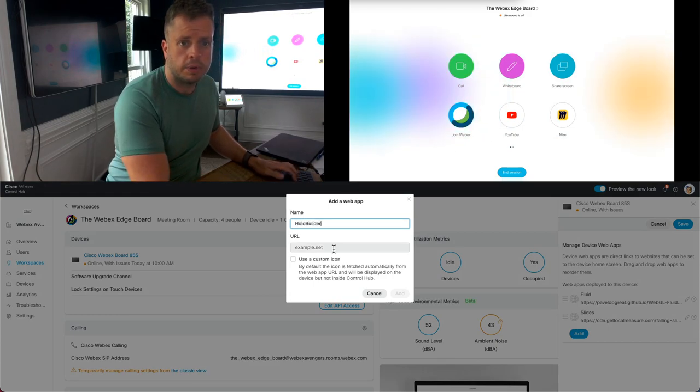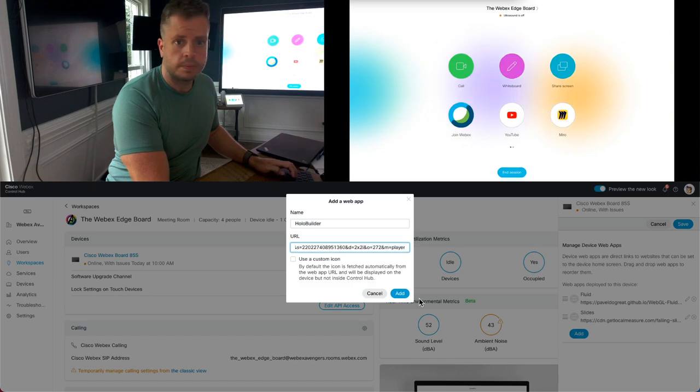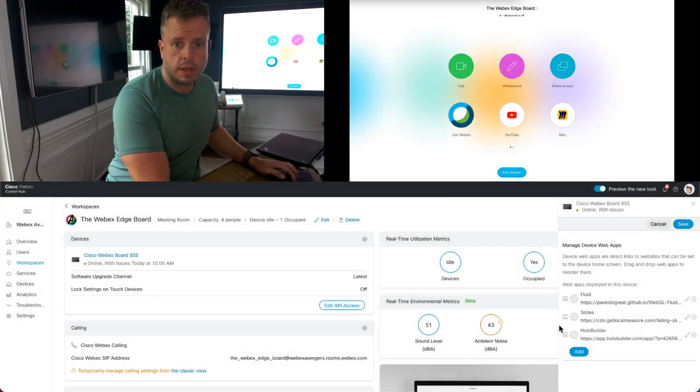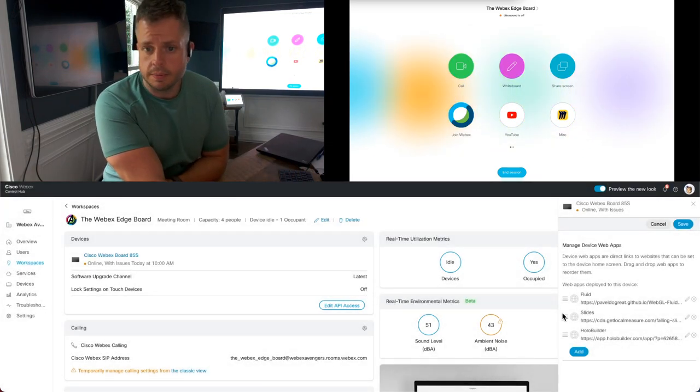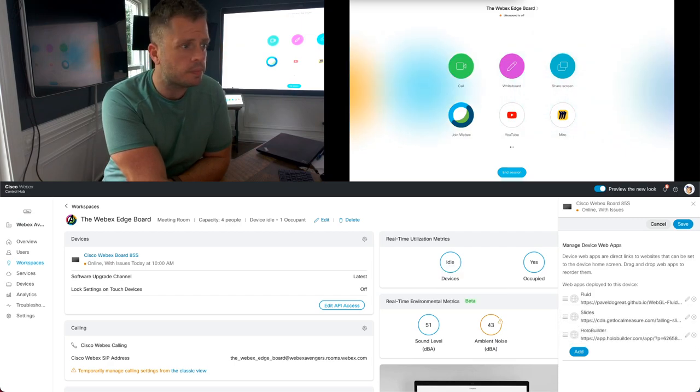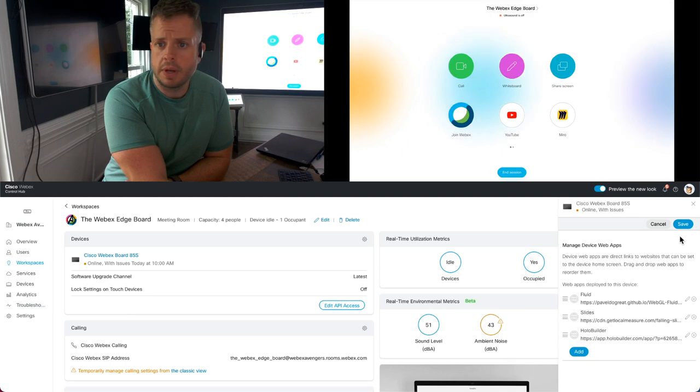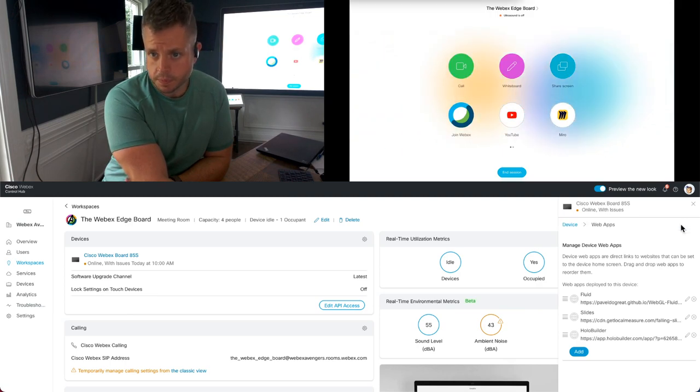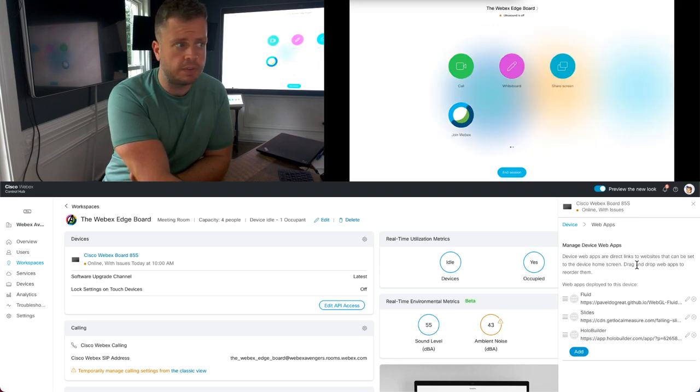Call it Holo Builder. Paste it. And then hit add. So I've got these three added here. I can rearrange these by moving them around, as you see here. But what I'm going to do now is just hit save. And these will be saved to the board.